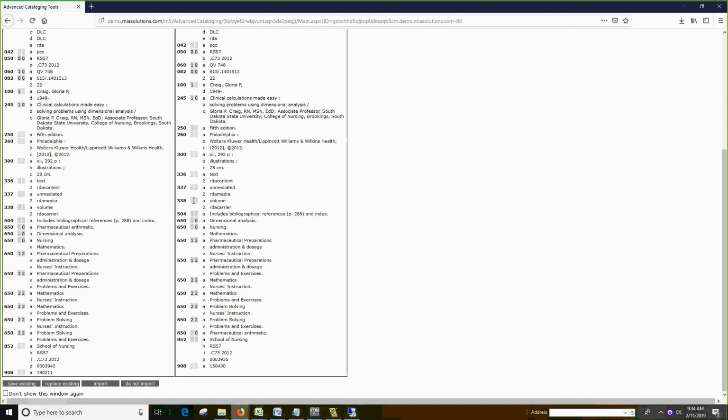If I choose Import, then it will import this record on the left, and it will leave this record alone in the database. So if I choose Import, you will end up with two bibs in the system, two bibs that are exactly the same. And if I choose Do Not Import, then this record on the left will not be imported, and this record on the right will be left alone. Okay? So I'm going to choose Save Existing. So I'm going to save this existing record. So I'm going to click Save Existing.